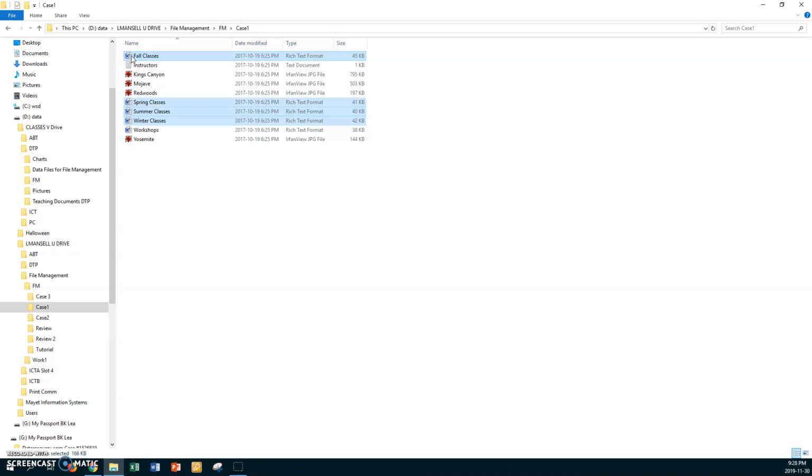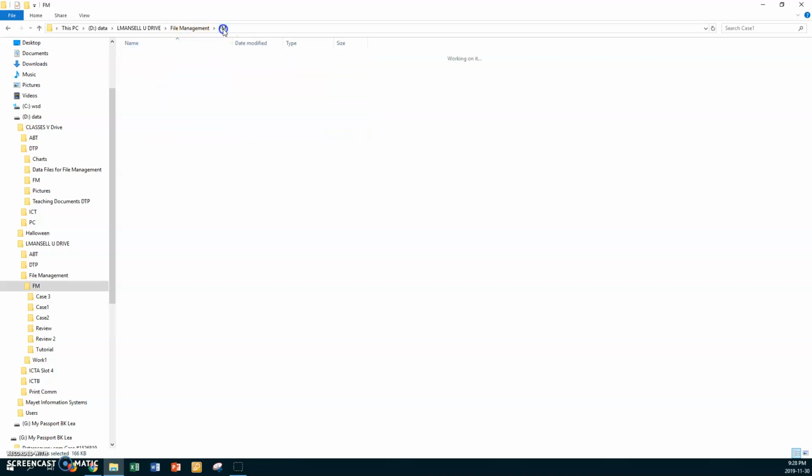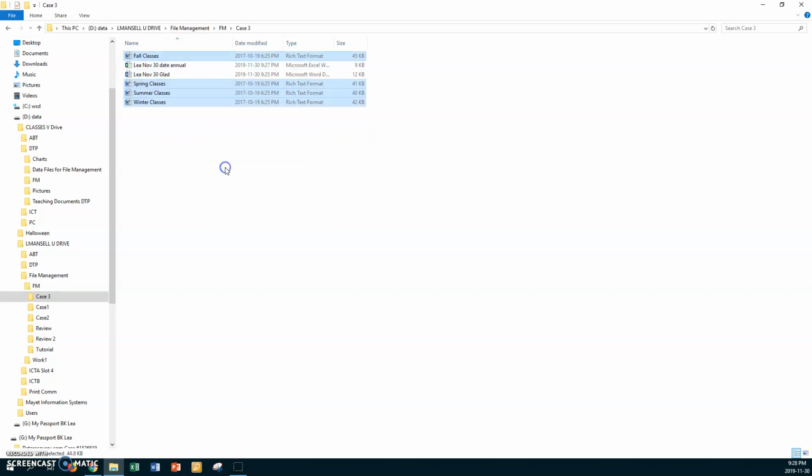And it says copy them to your case 3 folder. So go back to FM, go to case 3, and right click and paste, and you should have all the classes. All right, now go to the case 2 folder.